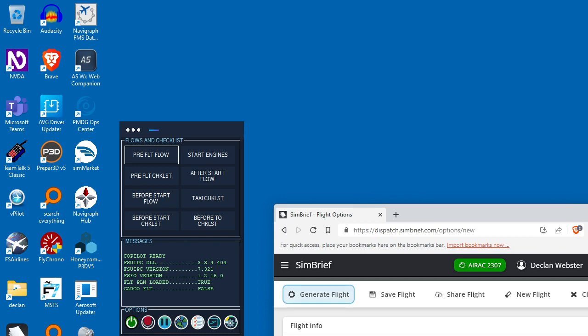Contingency fuel, fuel factor, cost index, climb, variant, aircraft info, departure, alternate, arrival, flight number, airline. Our fields are at the top, under flight info. And there are links just above the flight info.